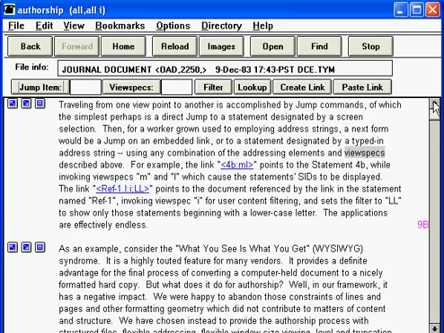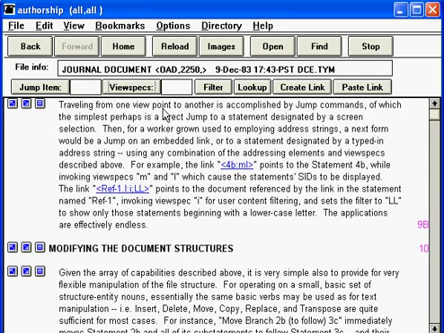Okay. And let's go ahead and turn that off. View spec J. Turn the filtering off, and let's go back to item 1.